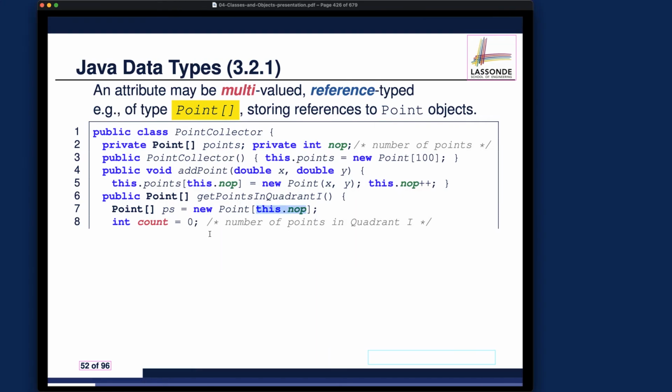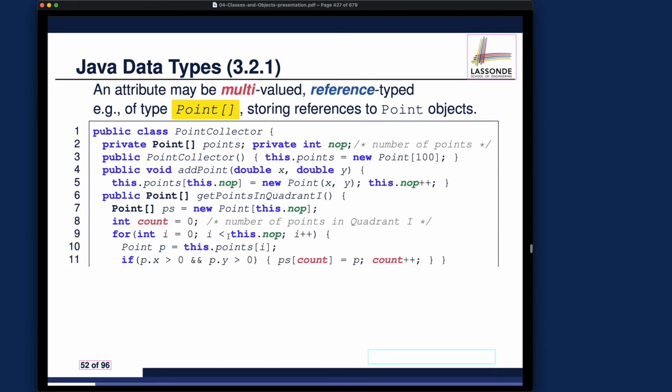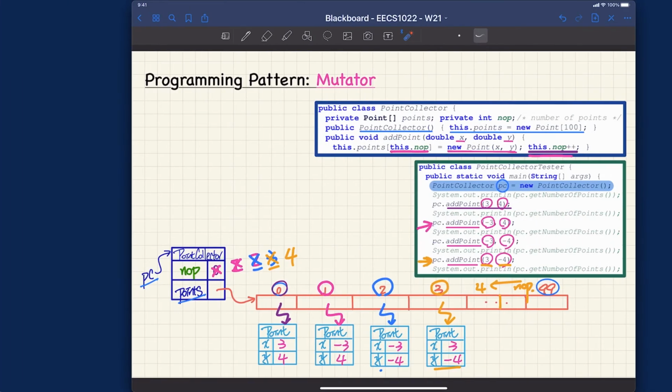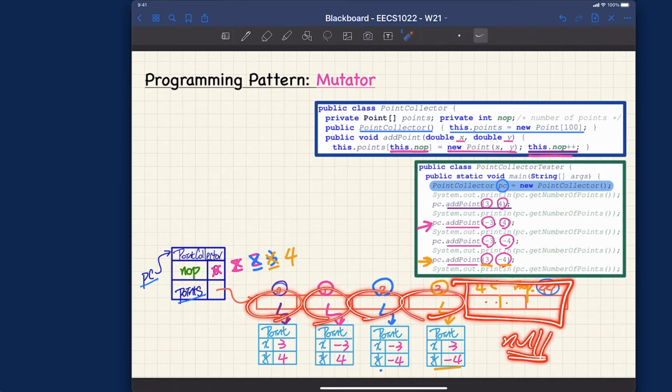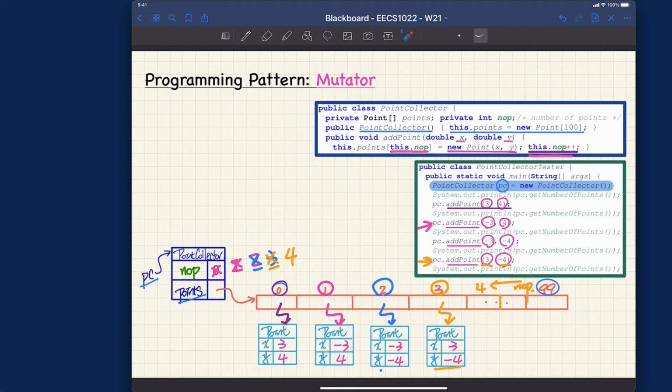Okay, we just create this large array, just to be conservative. And then we're going to count how many points there will be in the first quadrant as we go through. So we're going to go through the array over here, and we spoke about why in the tutorial videos, why this part here should be this.nop rather than this.points.length. If you put that part as this.points.length, you're going to go over not only these slots over here, but also those slots over here that are simply just null. In that case, you might run into a null pointer exception. That's also something I discussed in the tutorial videos.